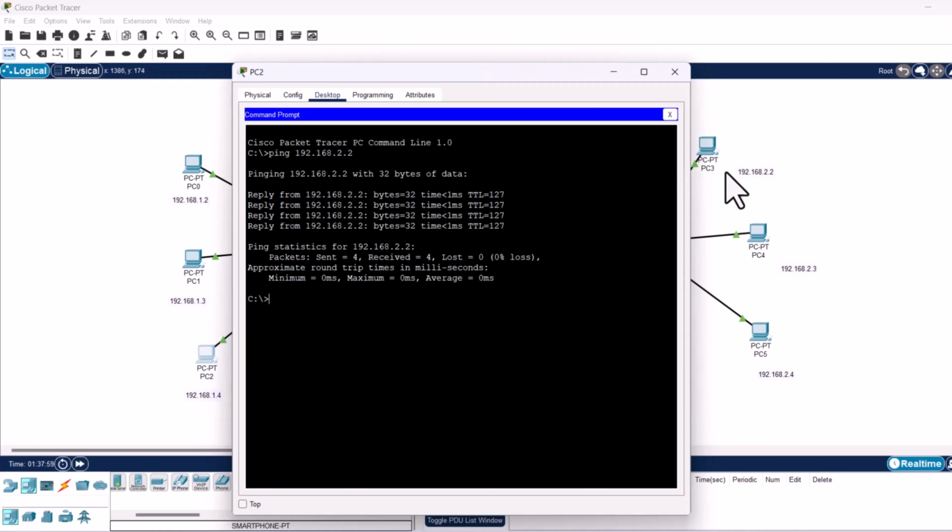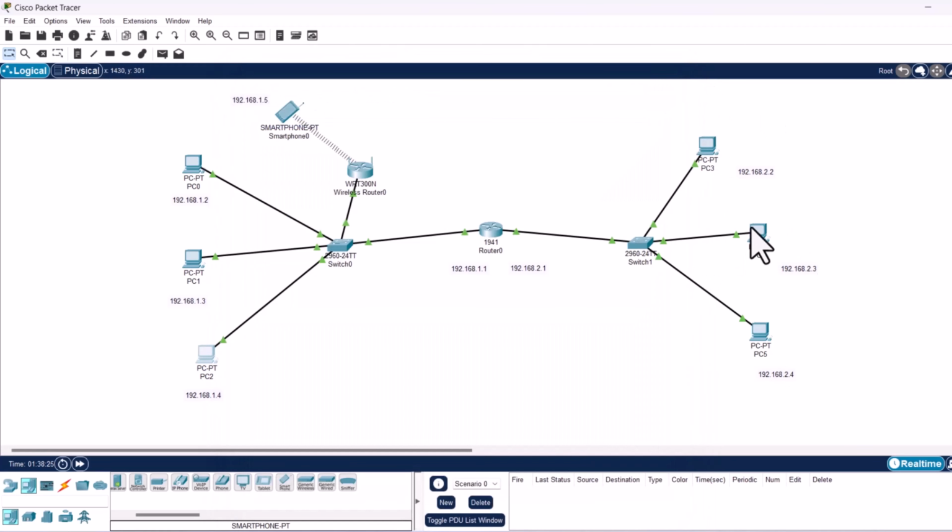But if we try to ping from this PC2 to PC4, with IP address 192.168.2.3, and hit enter, you will see that nothing happens. Here you can see that the request timed out, and we are not able to communicate to this device or this device. The reason is exactly the same: we assigned the gateway address to this PC3, but we didn't do it for this PC4, and we didn't do it for this PC5.